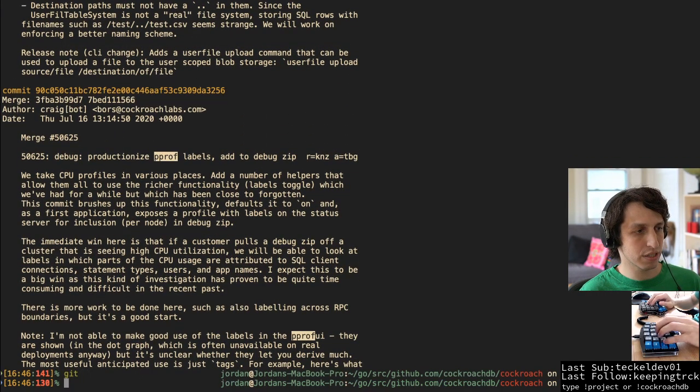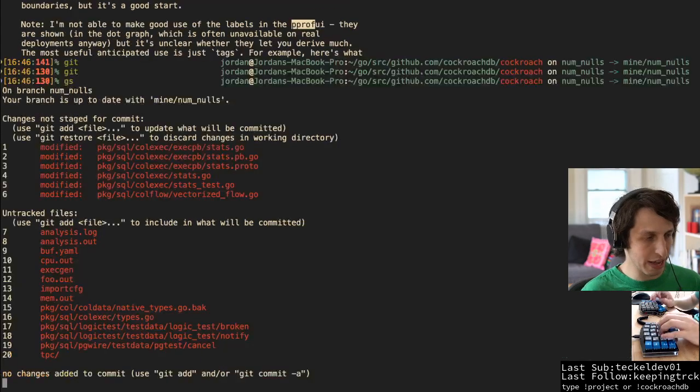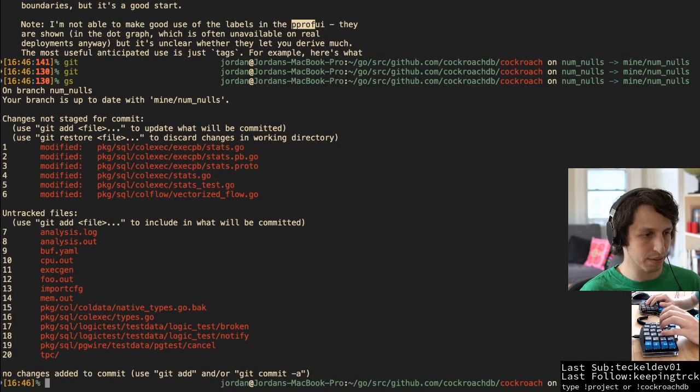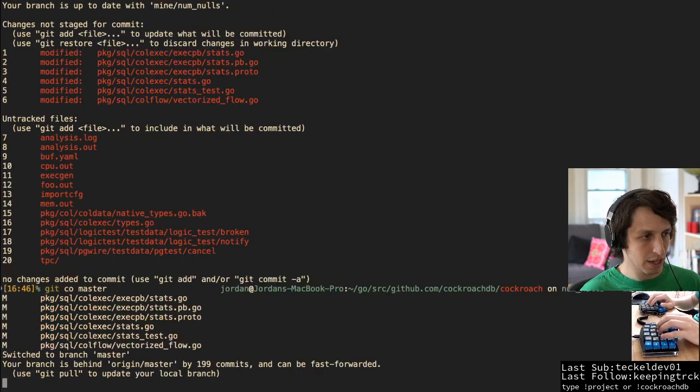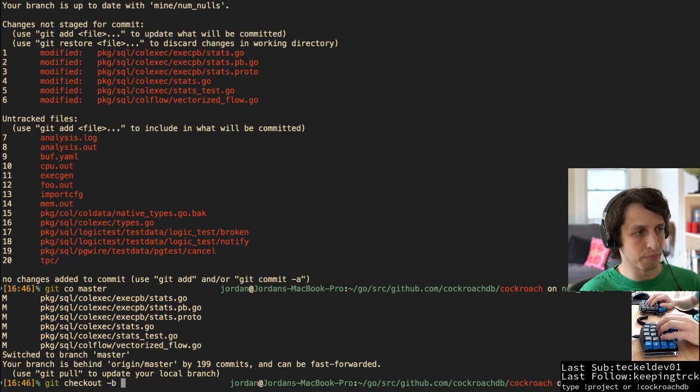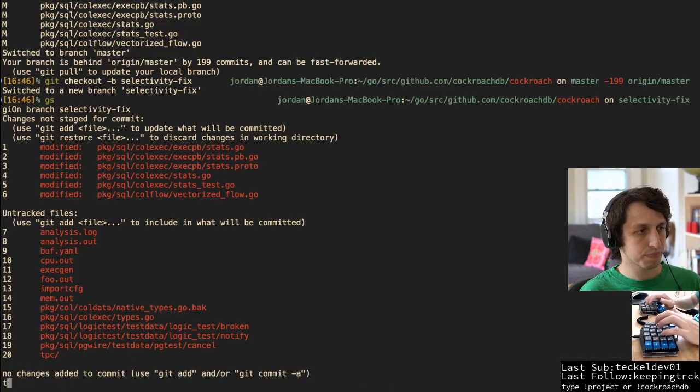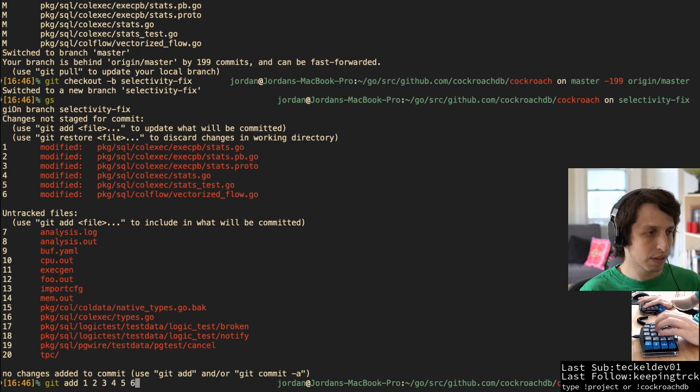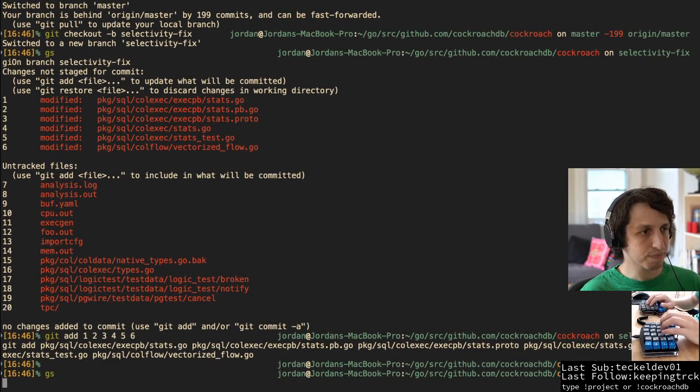Well, first of all, we have some changes. So let's quickly make a branch and commit them. I'll go back to master, check out a new branch, and add all these files.